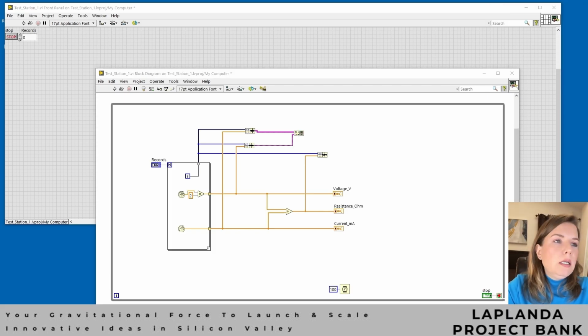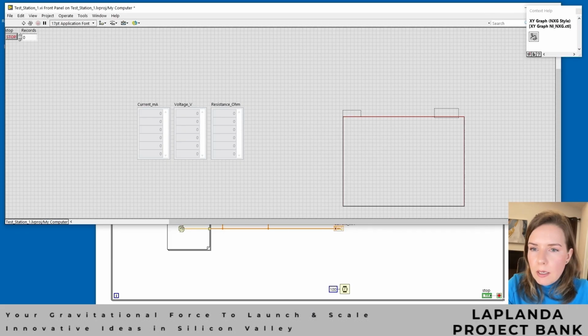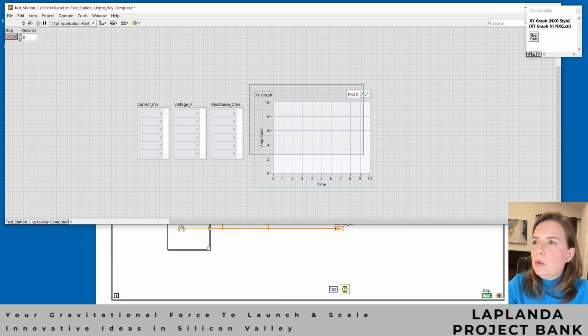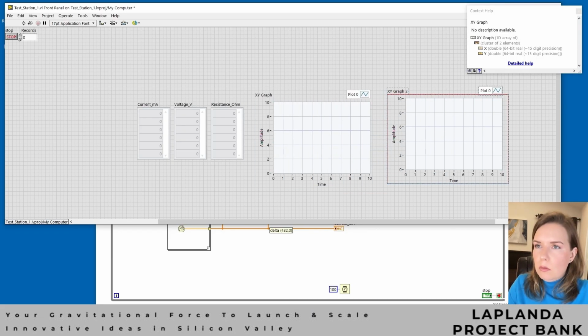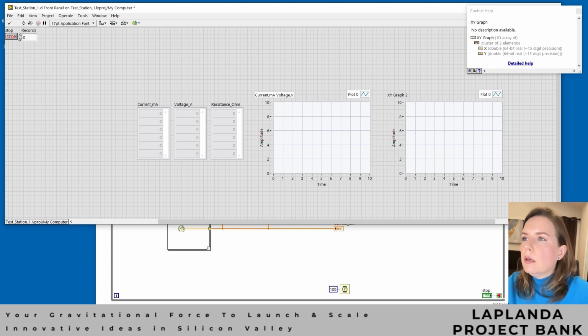And now let's add visualization with XY graph. On the front panel, go to NXG Style, Graph, XY Graph, and copy it. On the first graph, we will have current and voltage, and on the second graph, resistance. Current in milliamps, voltage in volts, and also let's name plot 0 and plot 1. And let's name the second graph resistance in ohms.